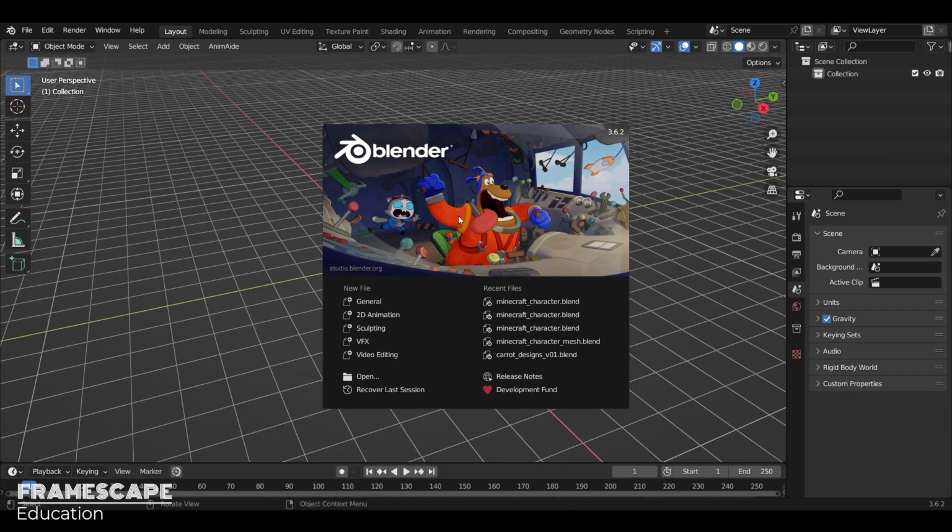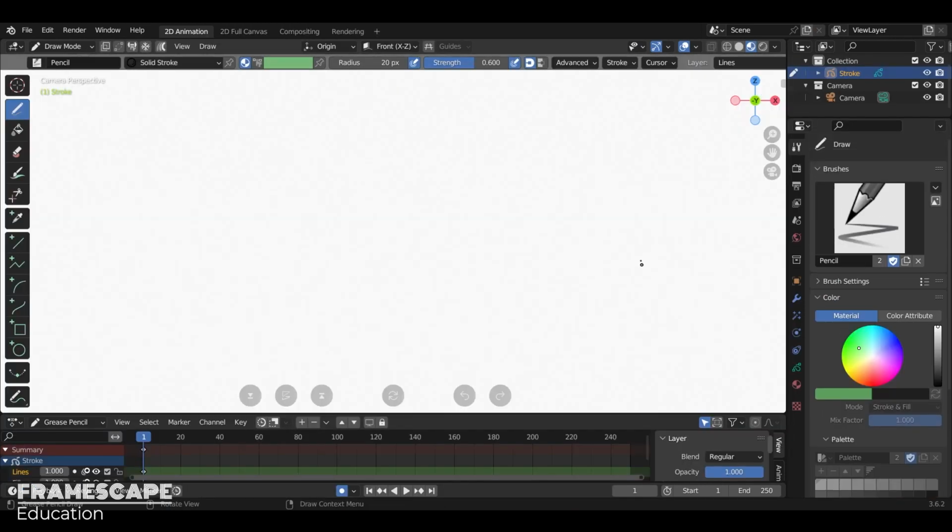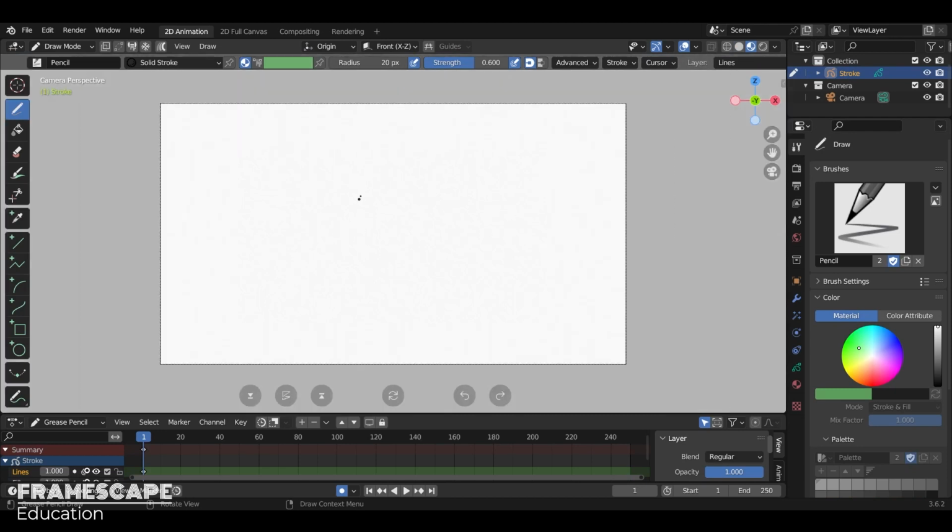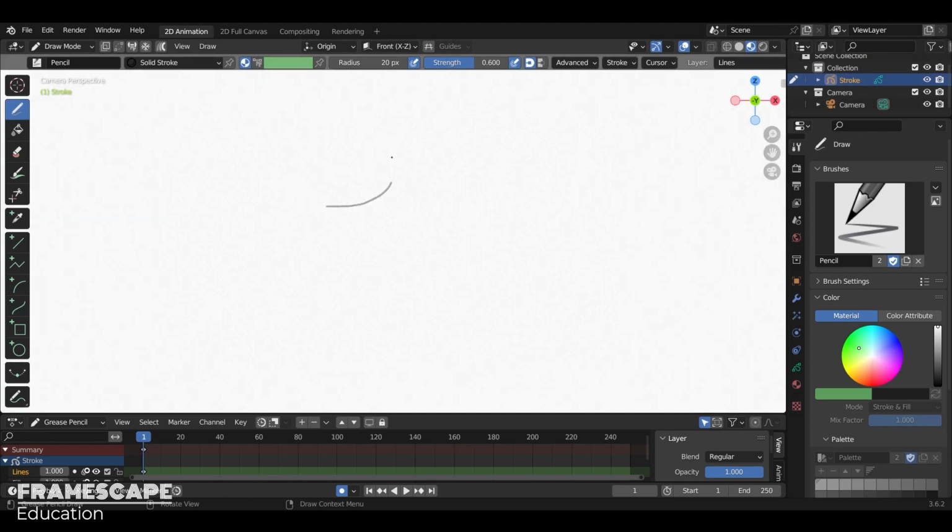Now when you're on the opening screen of Blender, select 2D animation and it'll set you up with the camera in the right place, the lighting in the right place, with a stroke all ready to go, and you're on draw mode, which you can see here. We can draw. There's two things we're going to do in grease pencil for this drawing.